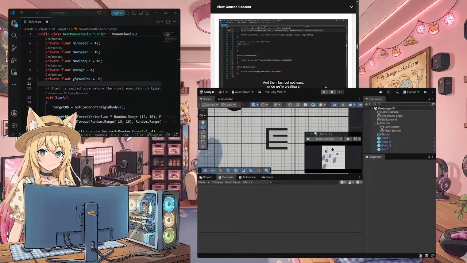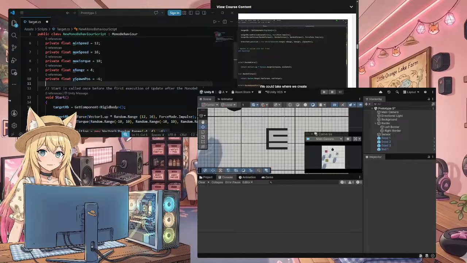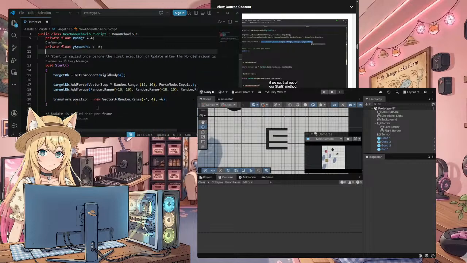And then last but not least, since we're creating a random spawn position, we can just use a method to do that too. So again, we'll create another vector 3 since we're using a vector 3. We can take where we create our actual random spawn position, cut that out of our start method, and in our vector 3 we return, paste that entire line of code.